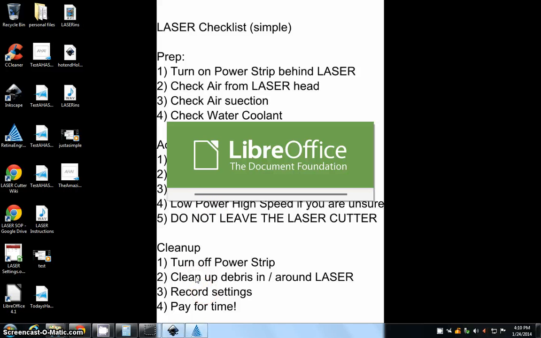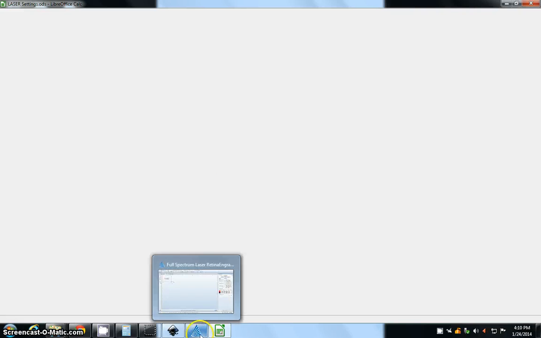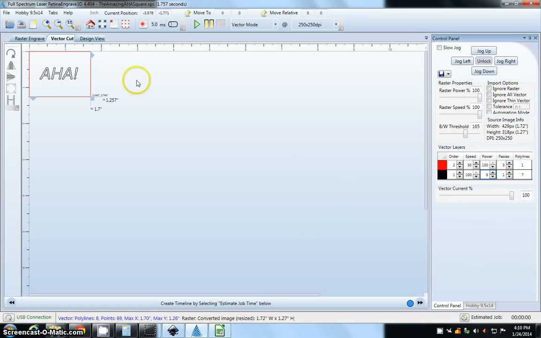If you do use a new material, something different, you do something funky, go ahead and record it in here. It's great to leave your knowledge behind so that your children and your children's children can all benefit from your work. Back to our Retina Engrave. This all is looking pretty good.